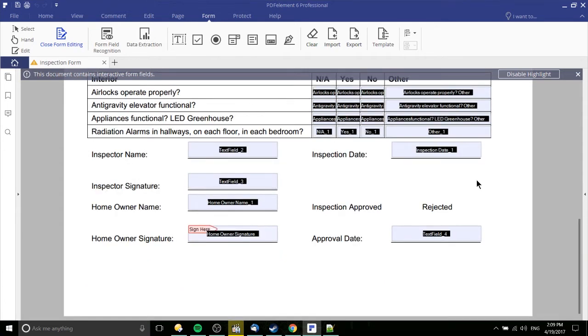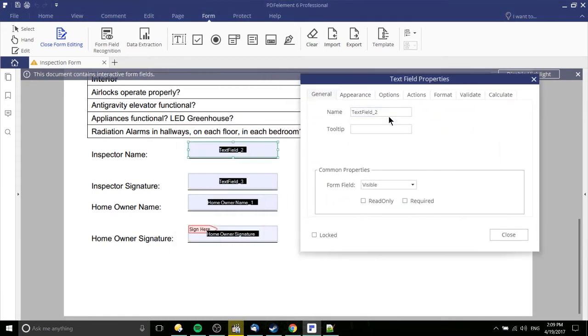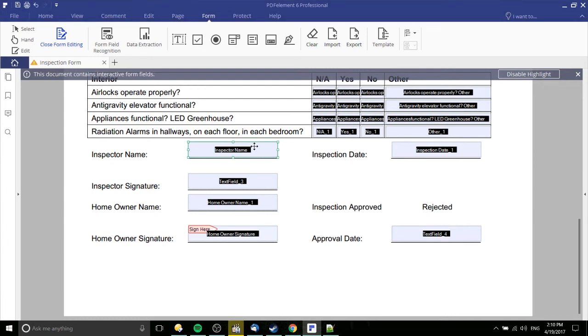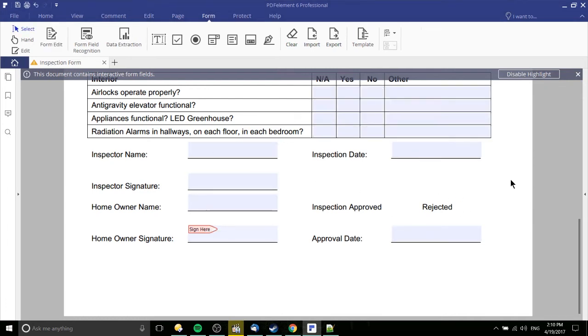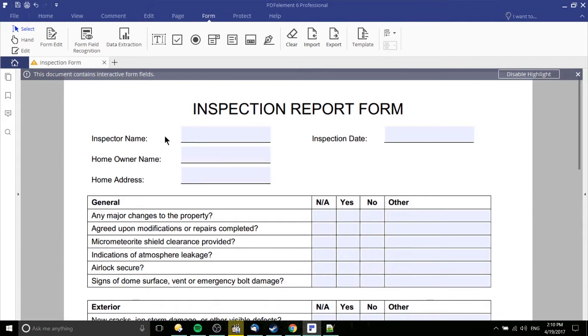So assuming that this is exactly how you want it, and more than likely you would need to change a few of these, like the names. Maybe we click down here and we rename that text field 2 to inspector name, or things of that nature. But once you have it right, you can go ahead and close the form editing, and you'll notice that each of these lines that existed now have a field we can edit. And all you need to do is click in, and let's say that I am the inspector here. For whatever reason, I'm now doing house inspections. And you can just go ahead and fill in the form.